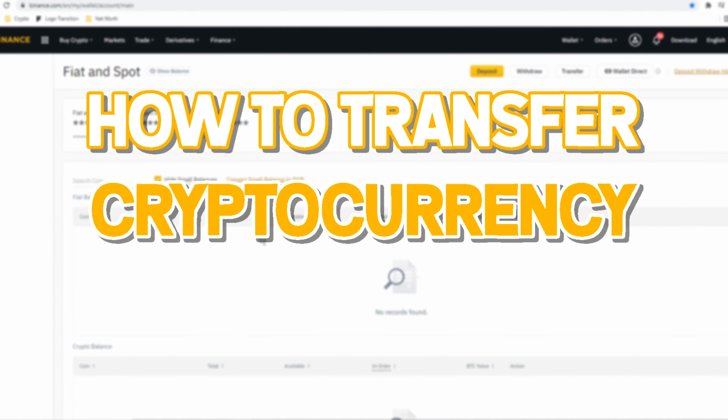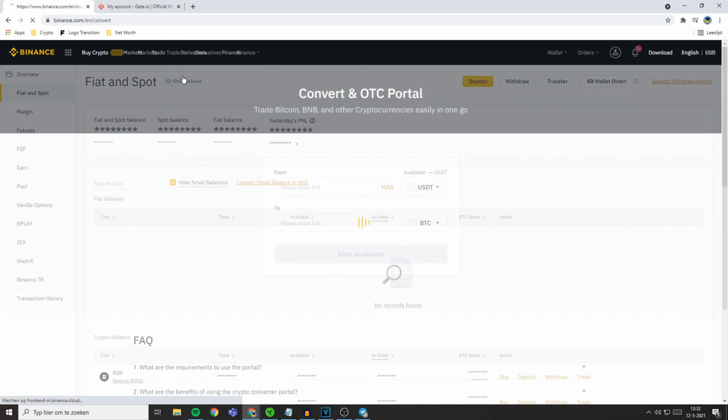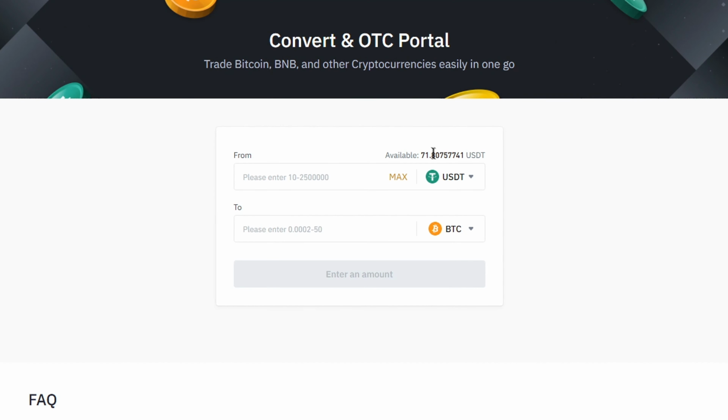How to transfer cryptocurrency into fiat. There's multiple ways to transfer your cryptocurrency into fiat. The first way you could sell your crypto into fiat is by going over to the trade section right here. Then click on convert. At From, select the cryptocurrency you want to trade into something else. At To, select the cryptocurrency or fiat you want to retrieve.